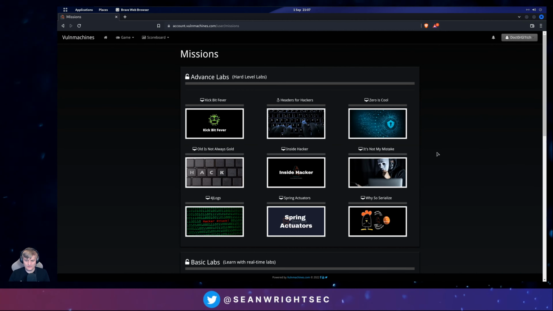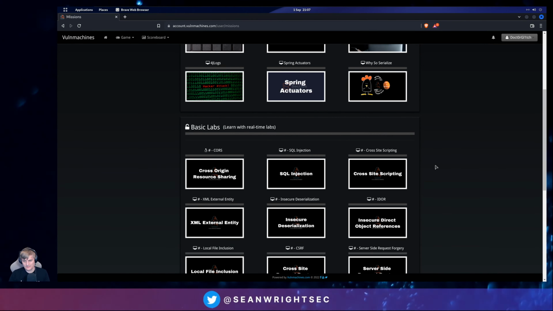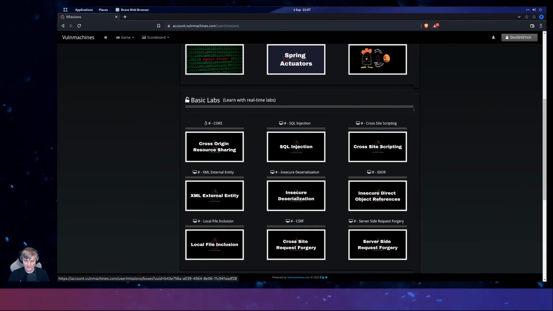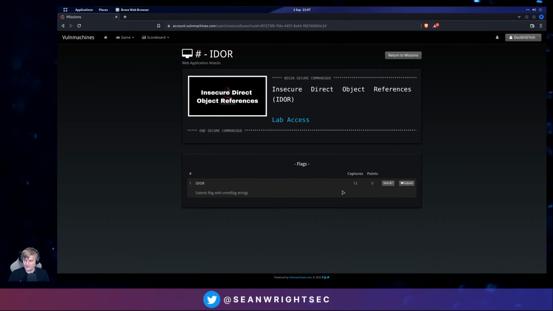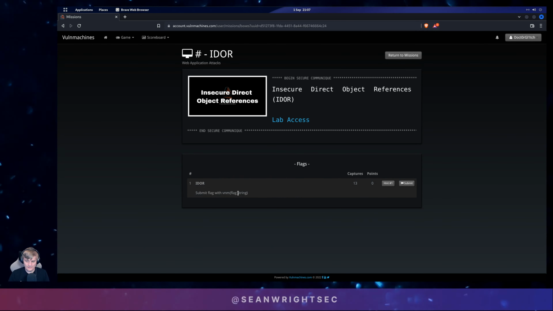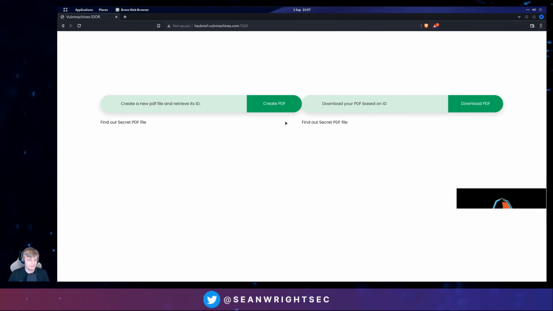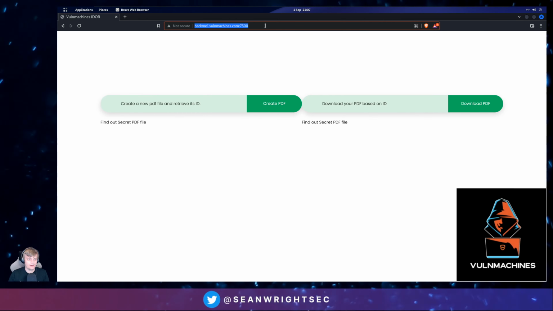All right, so we're not going to go for the very difficult ones. I'm going to start off with Idle. Idle is generally an easier one to do, so let's try that and see how that goes. Lab access. So I guess this is the machine.